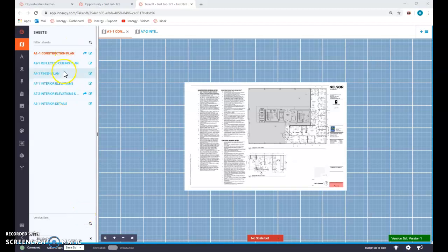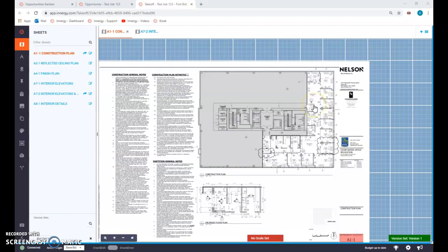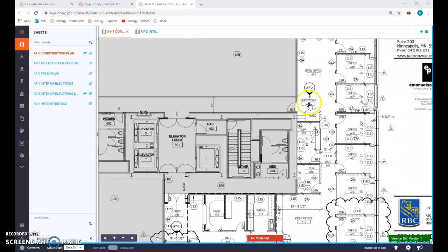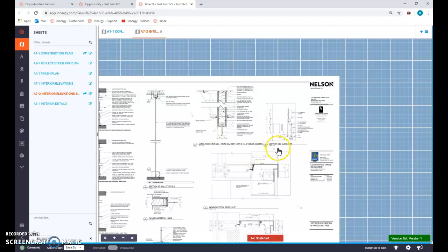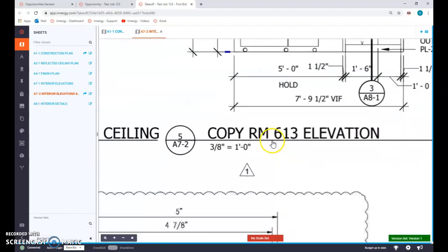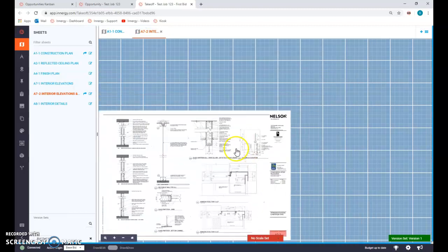Now that I've filtered the sheets, I'm going to start my estimate. So the first tab that I'm looking at is the construction plan. And if I zoom in on this, I can see that there's some casework in room 613. That is on sheet A7.2, and that's elevation 5. So my next tab, I've got sheet A7.2, and I'm looking at elevation 5.